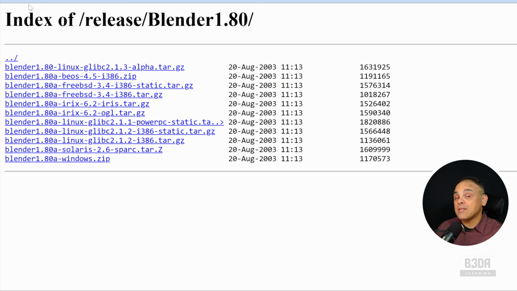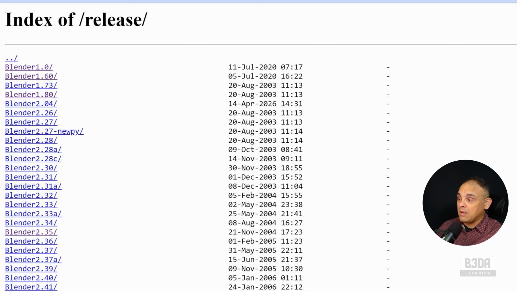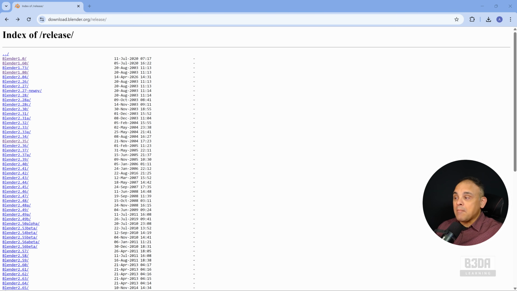In case you want to try that, just be prepared to take a big scare on the user interface because it was really, really different. Fun fact, this here was the version that I started to use Blender with back in 2005, Blender 2.35.